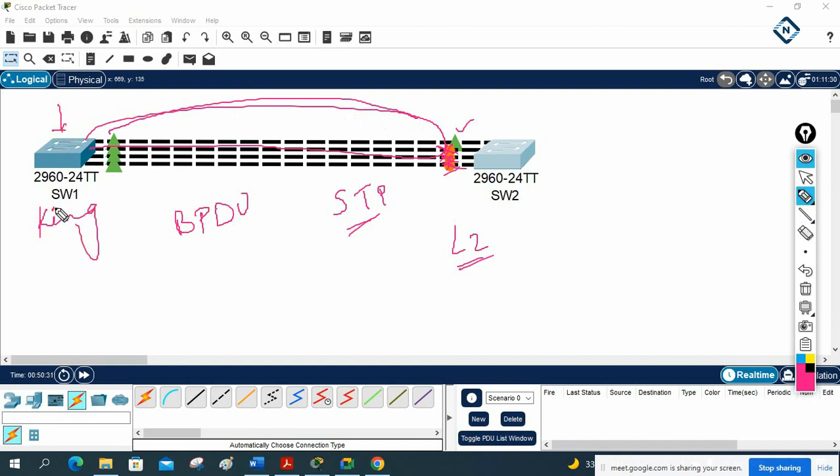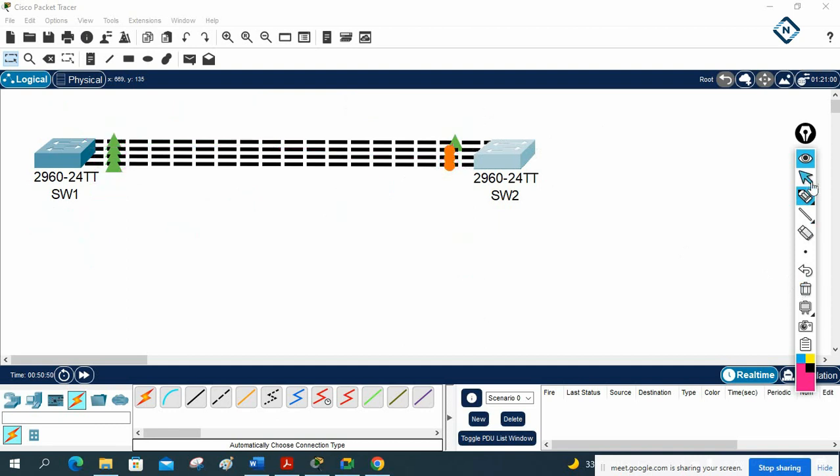One guy will become the king switch, that is the root bridge. The other guy will be the non-root bridge. Whoever becomes the root bridge, all his ports will be in the forwarding state, and opposite to him, one will be forwarding and the remaining will be blocked. As we already know from STP, that is what we check here, so it blocks here.